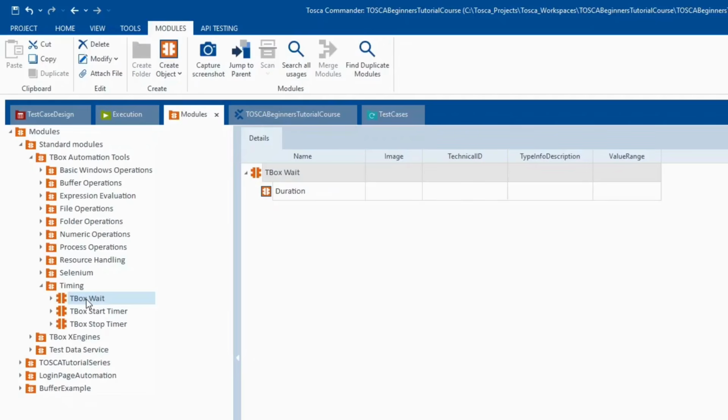Okay, so the first thing is static wait. You can use this particular inbuilt module and mention whatever duration you want. This is taken in terms of milliseconds. You can observe how your application behaves and add this wait. This is called static wait.